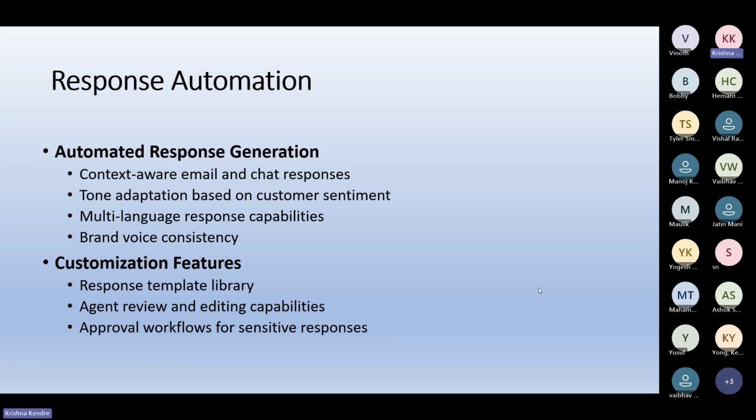Customization features that we have in Dynamics 365 Copilot, a comprehensive template library is available, letting agents pick or modify pre-approved responses for frequent issues, saving time and standardizing the reply.